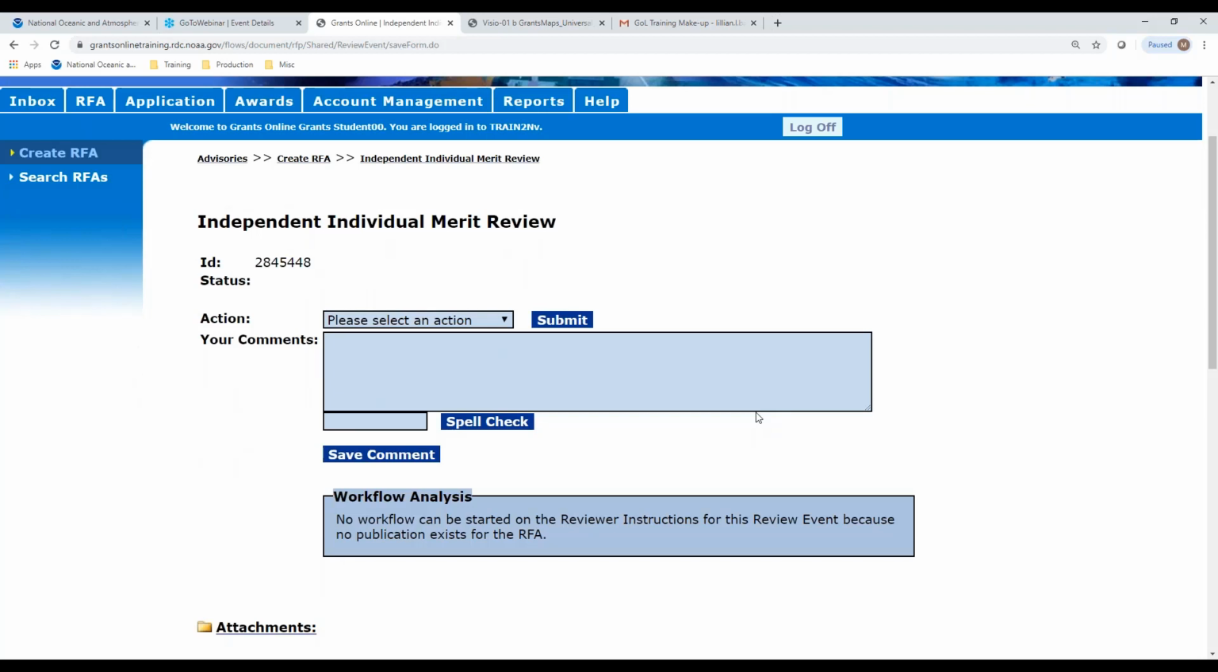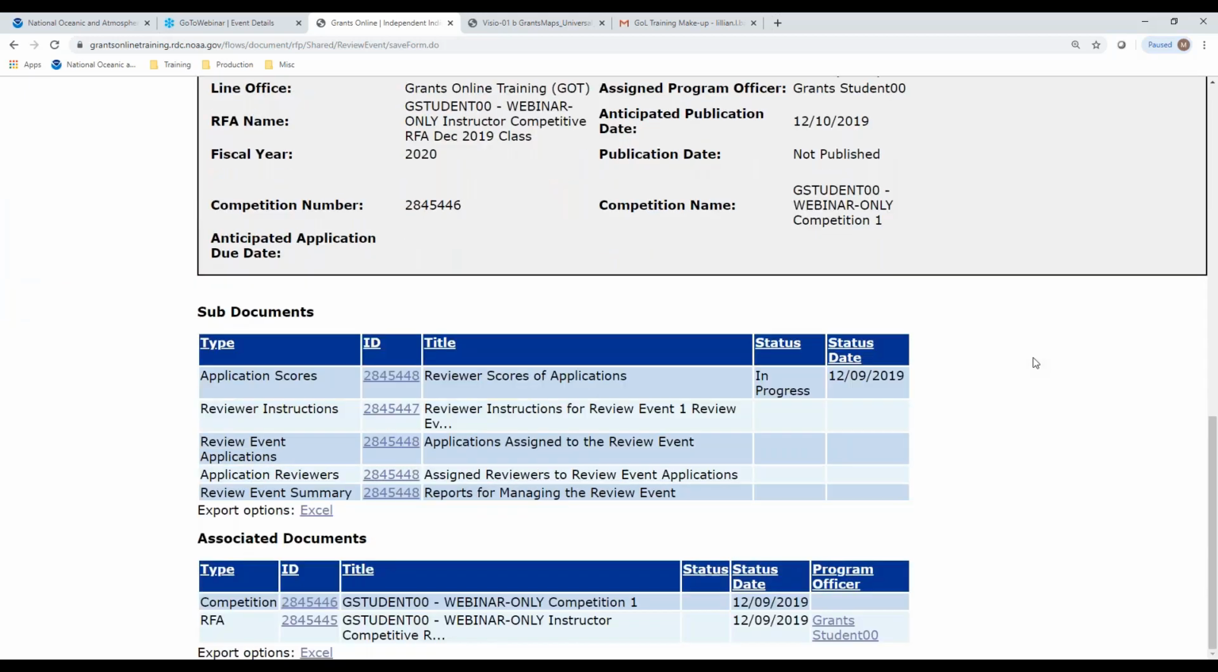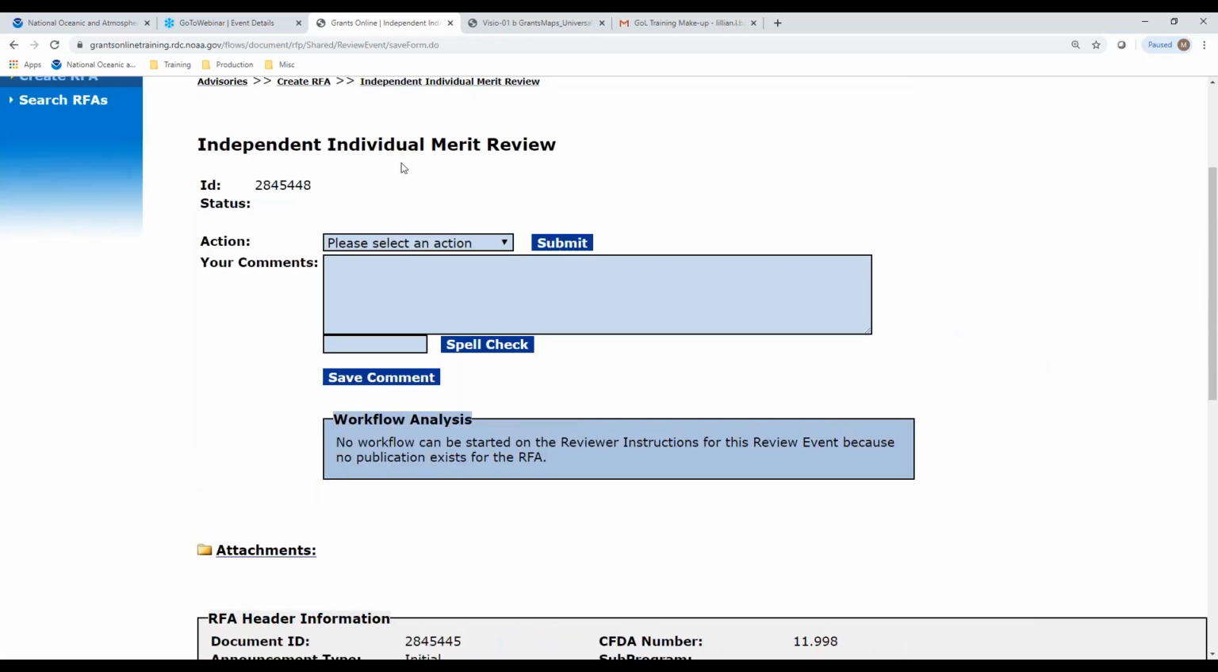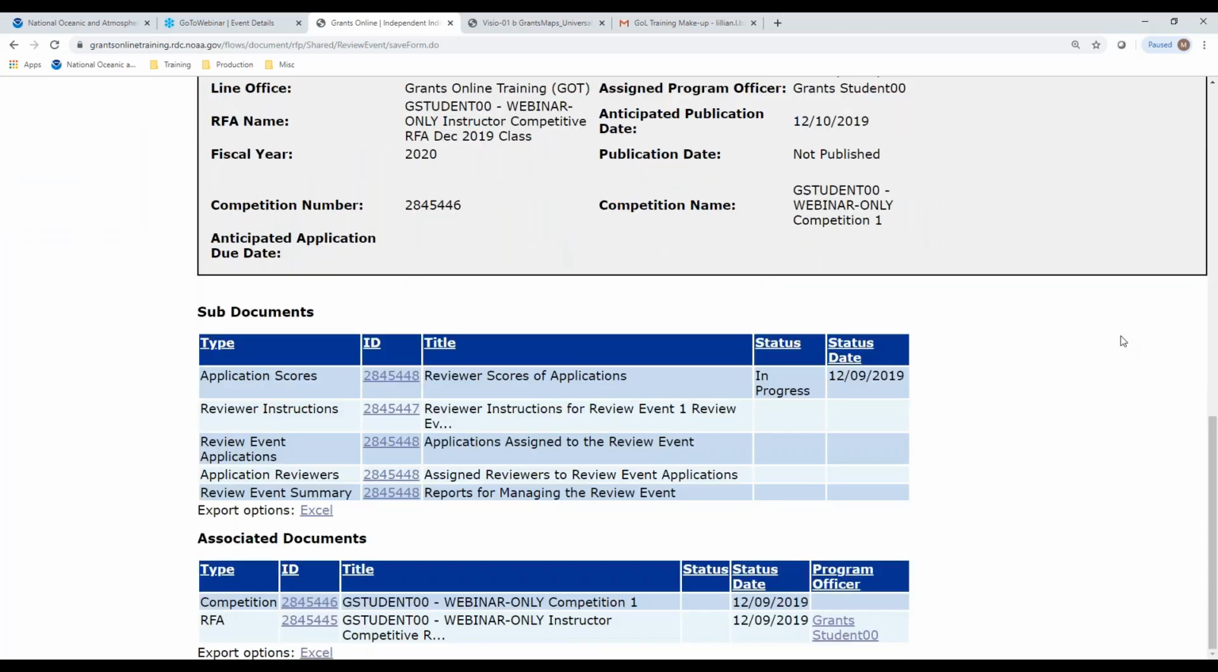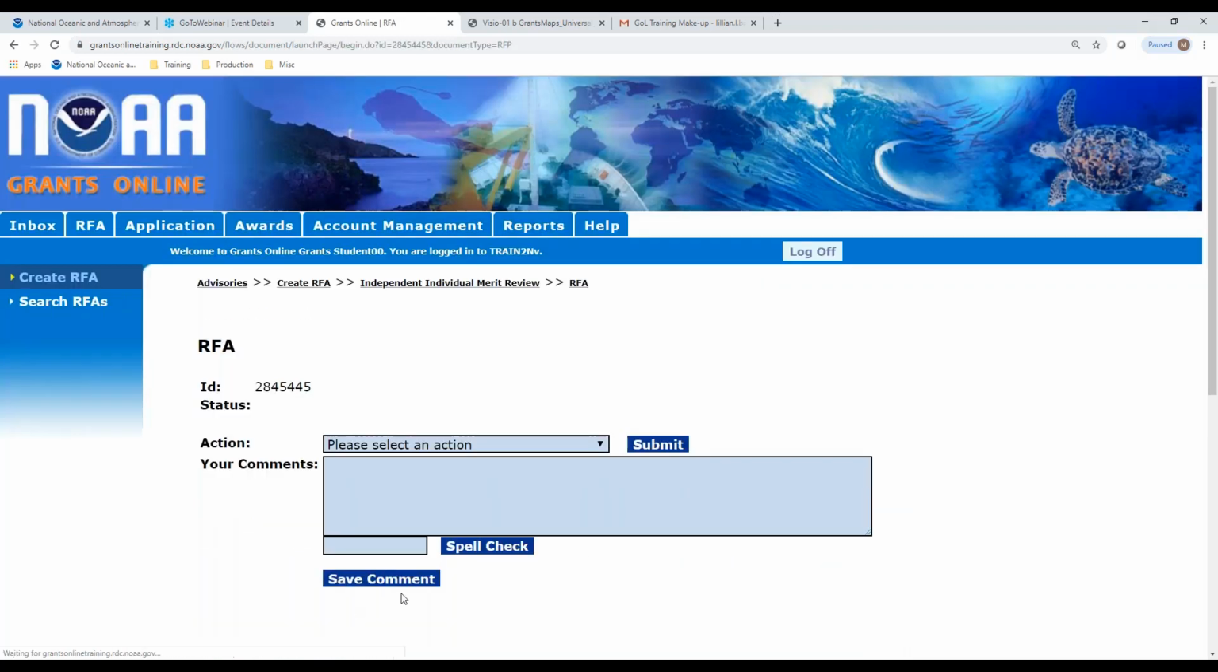And at this point, we are ready to start on our NOFO, our Notice of Funding Opportunity. So, in order to get started on that, we need to navigate back to our RFA. So from this page, which says Independent Merit Review, we're going to scroll down to the bottom of the screen and click on the RFA tab. That just kind of lets you know how everything is associated with each other. The competition and the RFA and the merit review are all associated with each other on the screen.